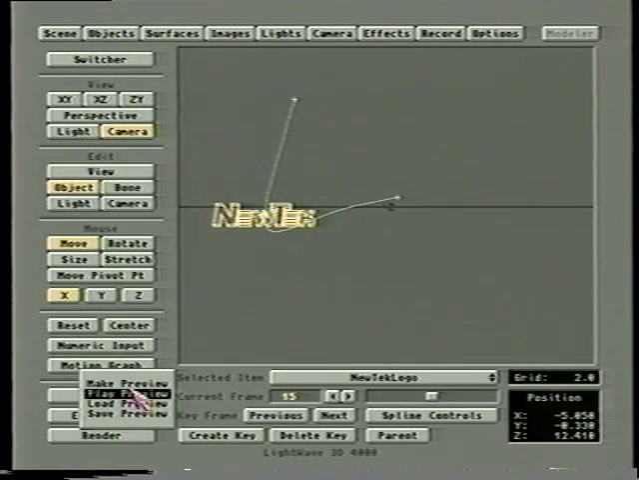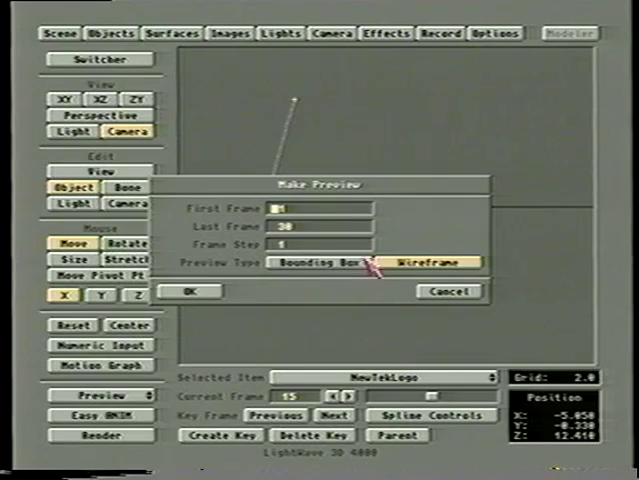And you have 4 options here: make preview, play preview, load, or save. Let's start by making a preview here. And we have options here. It tells us our first frame is 1, last frame is 30. Frame step means will you see frames 1 through 30 as frame 1, 2, 3, 4, 5, as opposed to a frame step of 2, which shows you frames 1, 3, 5, 7, frame step of 3, 1, 4, 7, and so on. So again, you've got some options there. Typically, you'll want to go a frame step of 1.